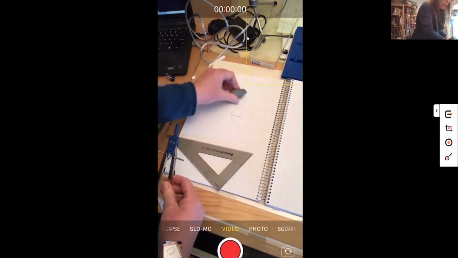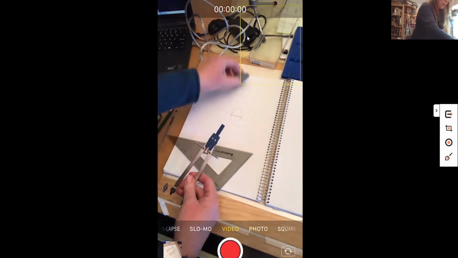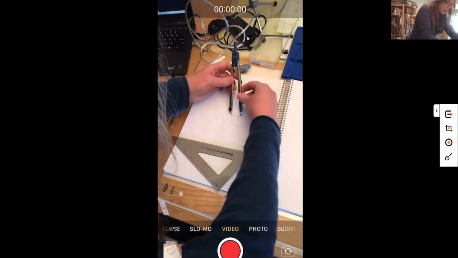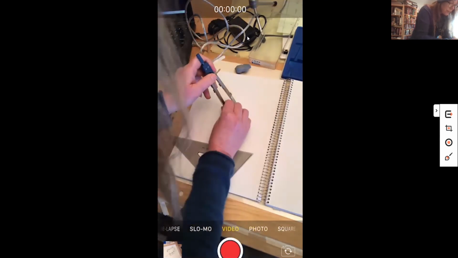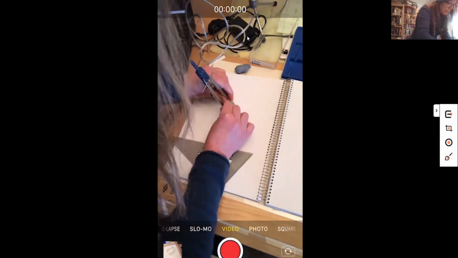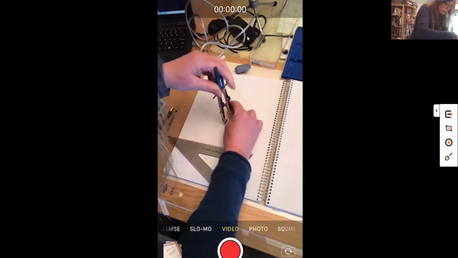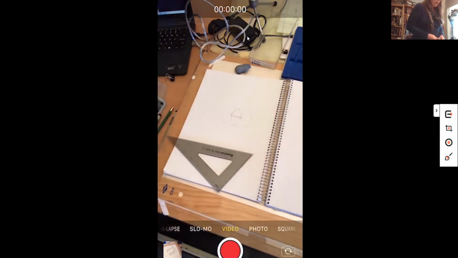For anyone who doesn't know, this is a kneaded gum eraser. Fabulous for erasing pencil marks. Does not leave any crumbs on your paper. Okay, I may have to not talk while I do this. Okay, now we have two circles side by side.